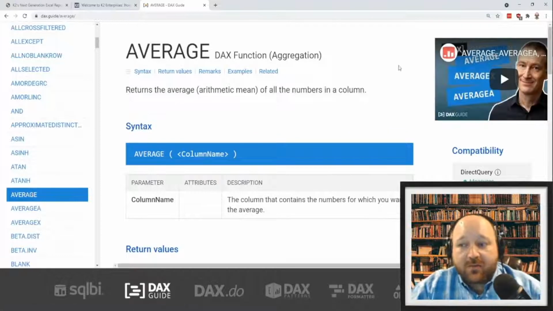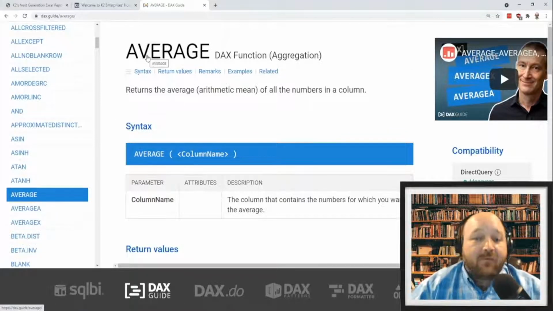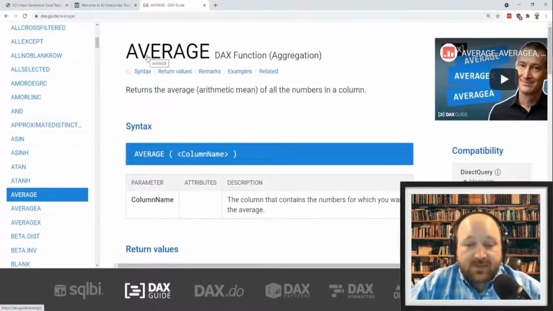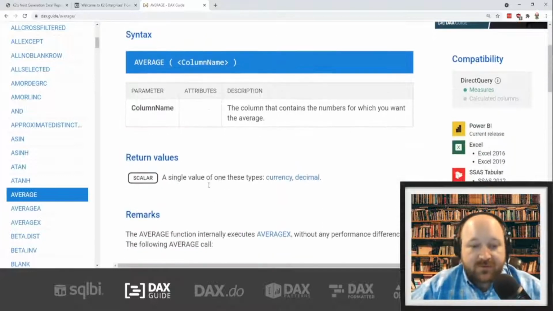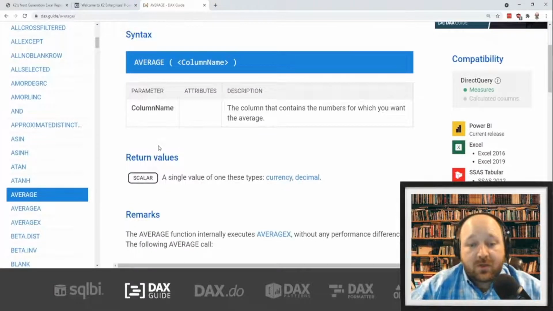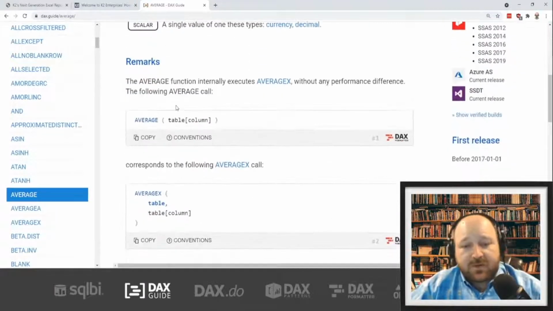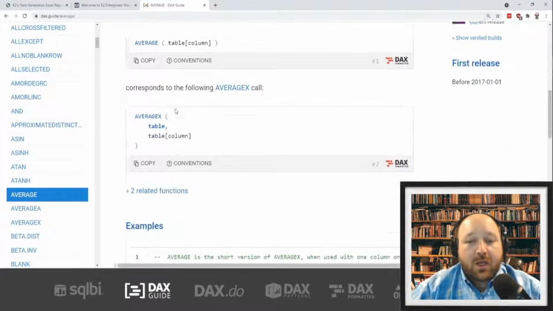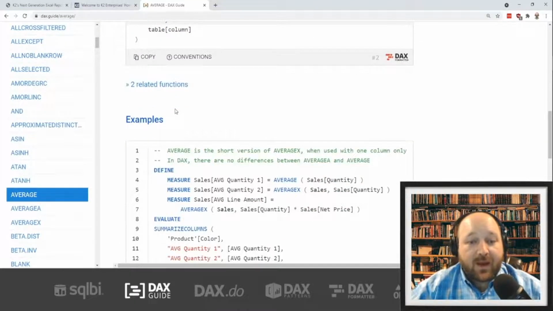So you can come over here, for example, and learn a little bit about the AVERAGE function, which works surprisingly exactly the same way that it does inside of Excel. You point it at a column, it gives you an average for that specific column. So dax.guide will give you a good overview with respect to how each of these functions work, the parameters that are required for it, the attributes, and also what it's going to return, what type of value. And if there are any gotchas, it'll give you an example of what those gotchas might be and how you might want to work around them.